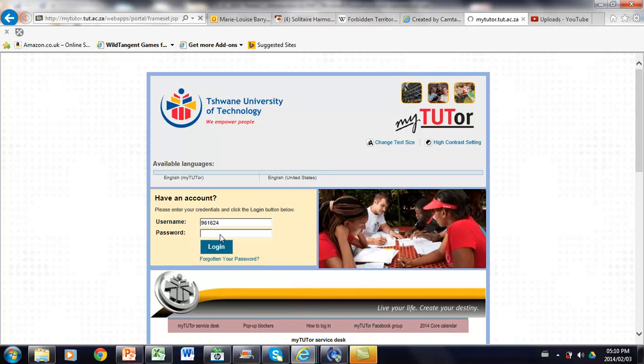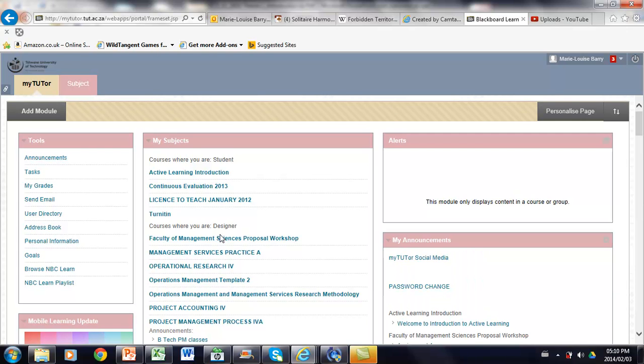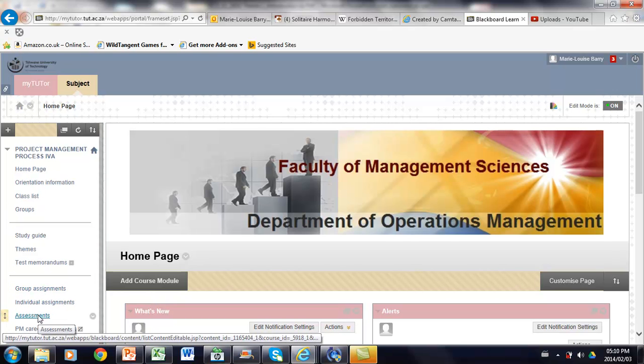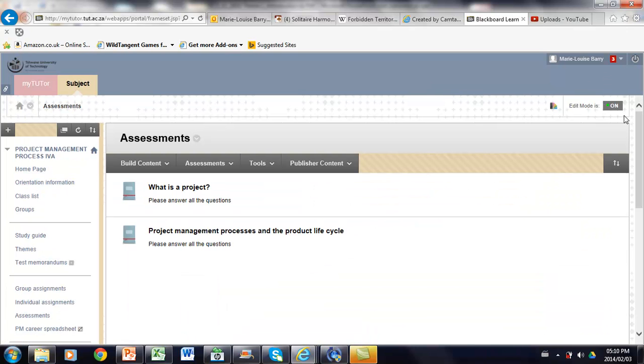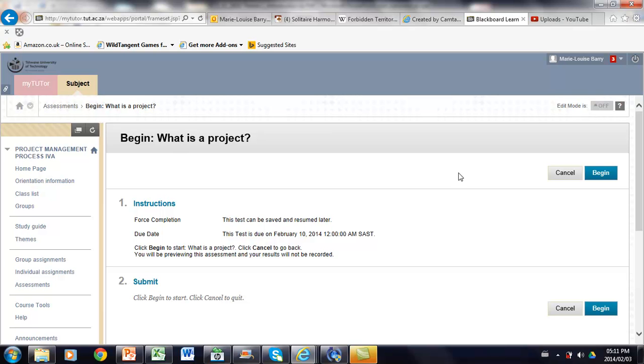Alright, so when you log in, you will then find all the subjects that you have registered for listed, and you then go to Project Management Process 4A, and on the left hand side you will see there is a tab called Assessments. If you click on Assessments, it will then take you to the two assessments that we have for this module or for this theme. So What is a Project is the one that I want you to do now.